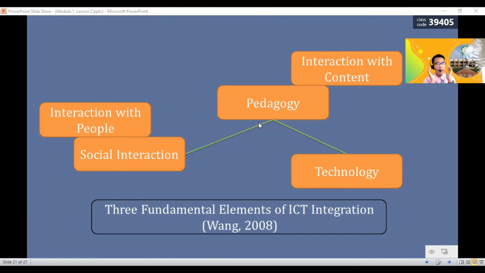Iko-compute nila ilang porsyento ang meron ang water. Ilang percent merong hydrogen, merong oxygen. Pagdating sa hydrochloric acid, ilang porsyento merong hydrogen yung compound na to. So ito yung pinaka-complex sa atin, na kinakailangan there is a good interaction with the content. As teacher, you need to have a good interaction with the content or with the lesson.